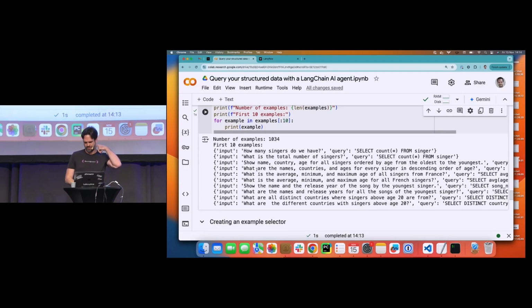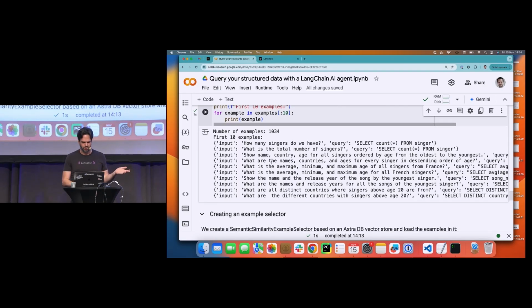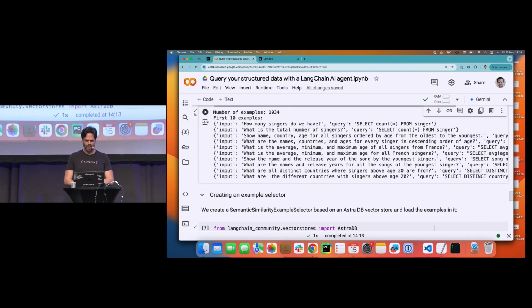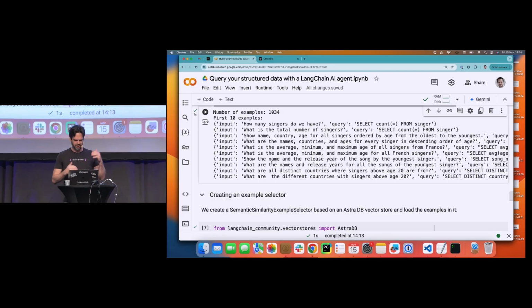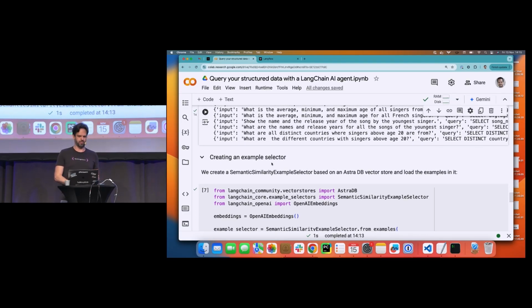So here there are 1,000 examples in the data set. I'm only printing the first 10, which are about singers, but later in the data set there are some about pets, students, etc. Now I have all these queries, and I cannot put them all inside my prompt. It would probably be too big, because the context window is limited in the LLM. So this is where I will use a vector store.